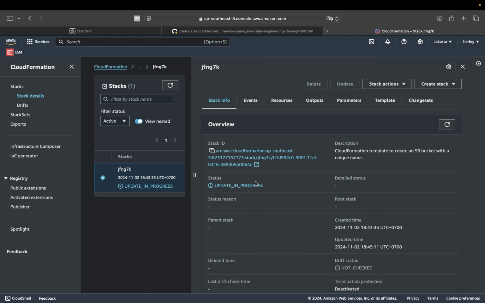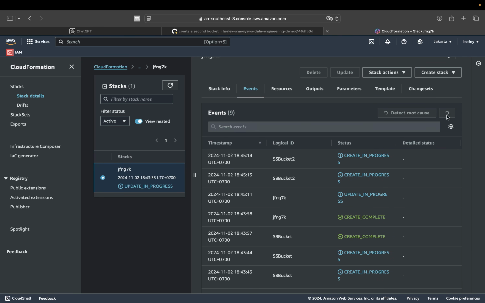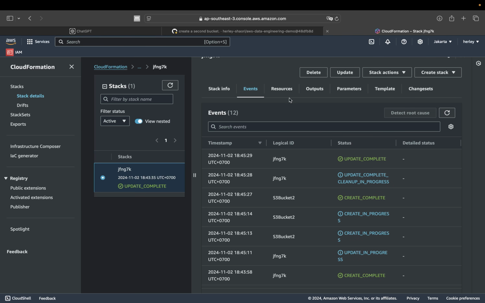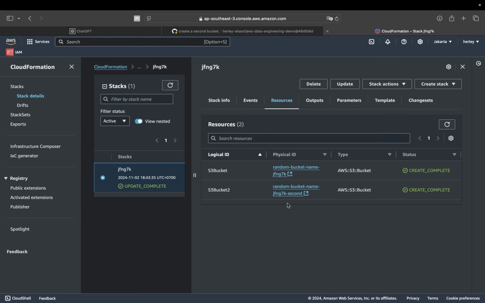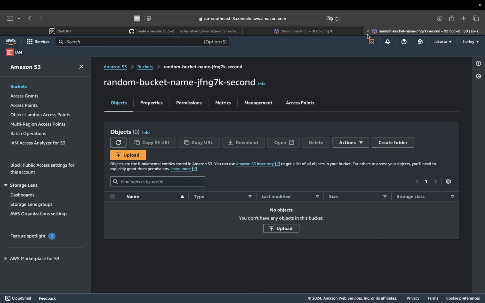You can see that CloudFormation is being updated. This is indicated by the status, which changed from complete to update in progress. Wait a few moments, then we will see the results. Okay, the status changes again from update in progress to update complete. Voila, you have successfully created two S3 buckets.